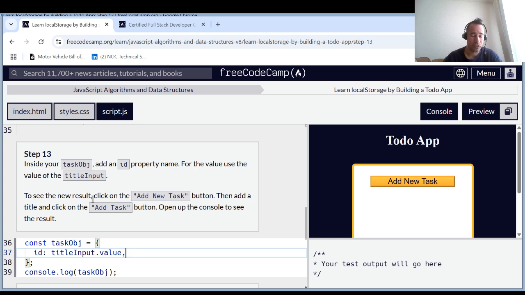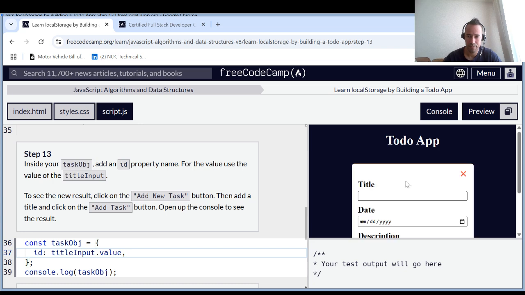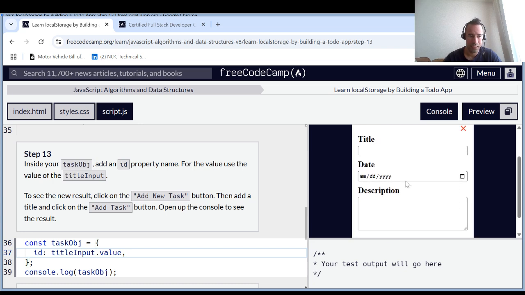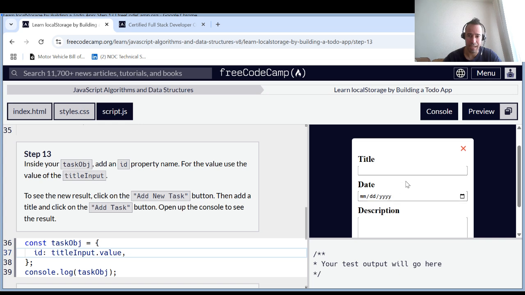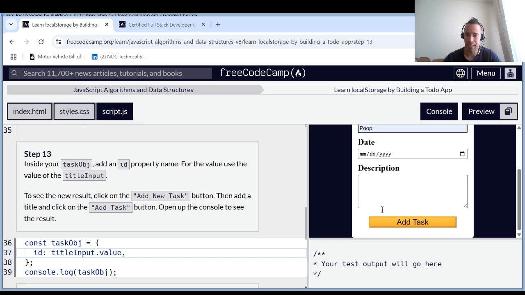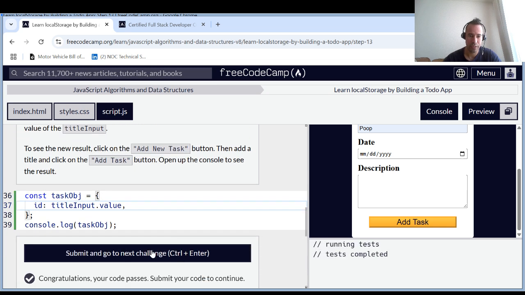To see the results, click on the add button. Then add the title and click add task. We're going to do poop. And then we're going to click add task. ID poop. So it's going to add it here. Open up to see the result. ID poop. Okay, so that's what you were just testing to see. Okay, that's what you wanted to see. Not a problem.